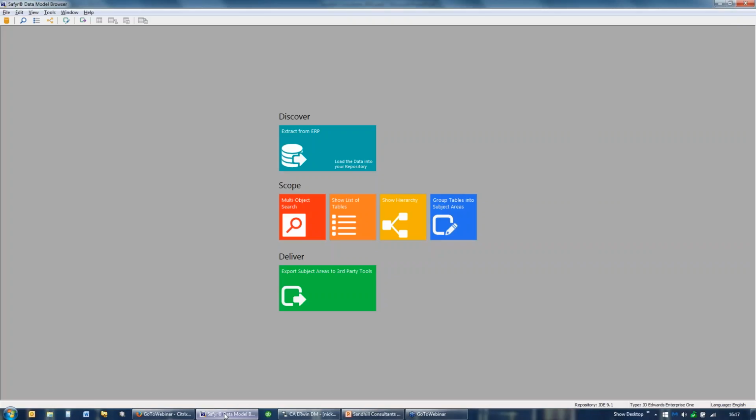And this is the main interface for Safyr. It's divided up into these clickable tiles, which cover most of the features that you want to use on a day-to-day basis. There are also an icon bar and a toolbar which cover the same features plus some other ones, but most of the things that you want to do day-to-day are covered by these tiles. And that first one is the ability to connect to the source system and extract the metadata.